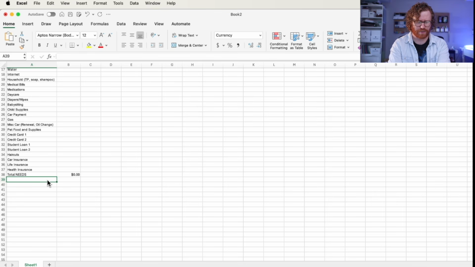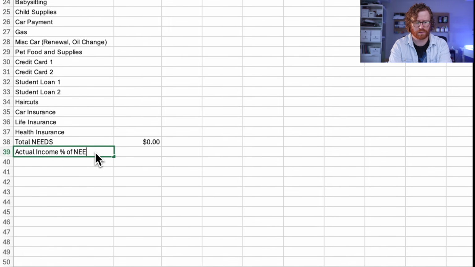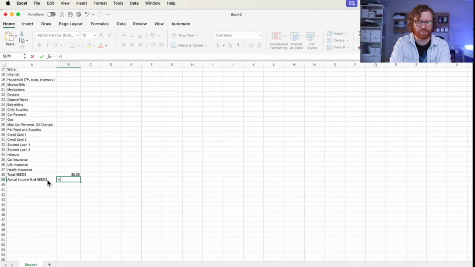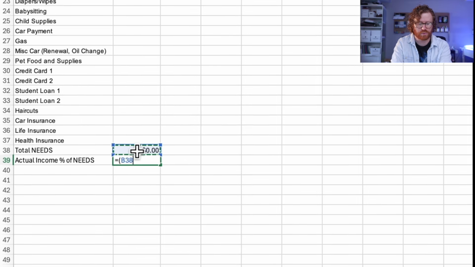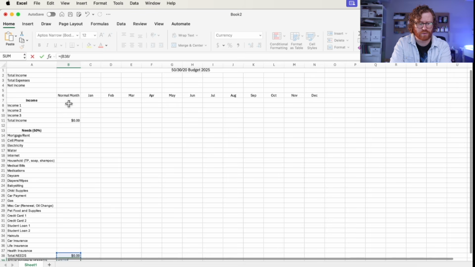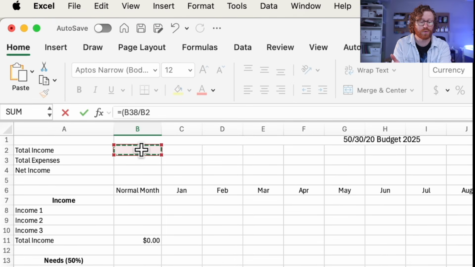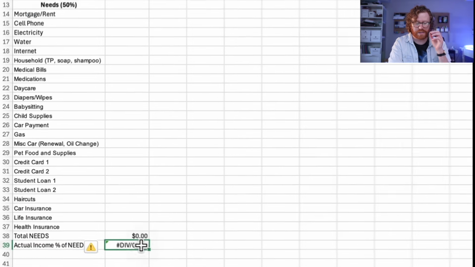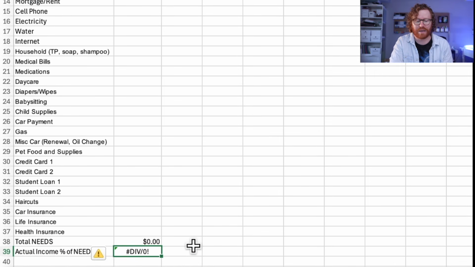Now I want to insert a formula that is going to help you quickly assess whether your needs are meeting that 50% mark of your income. And so we're going to type in actual income percent of needs here. And this one's going to be pretty simple. We're just going to do equals, a left parenthesis. We're going to take this total needs, so just click the cell, hit this slash, which is going to mean division for us, and we're going to click in cell B2, which is where we've got our total income, and hit right parenthesis. You'll notice this comes up with an error message because I don't have any numbers in those.